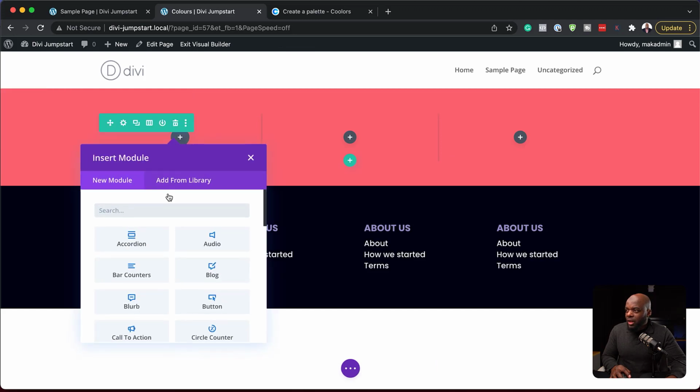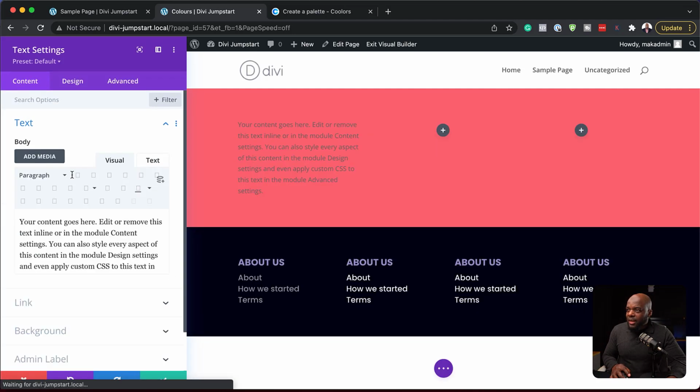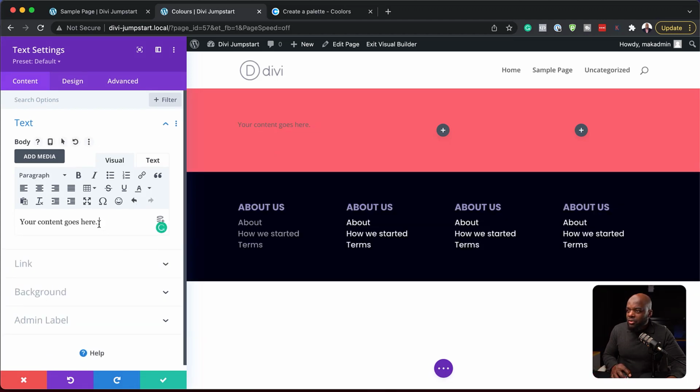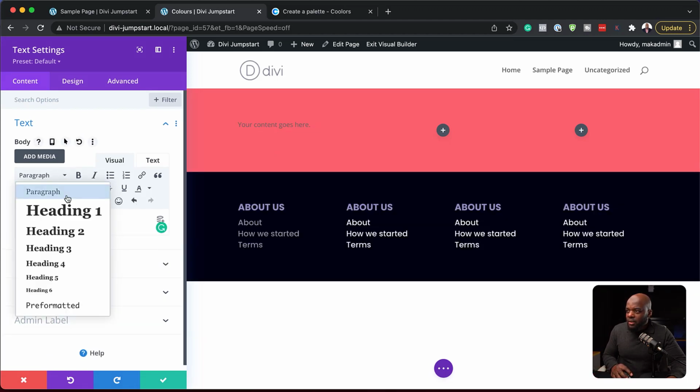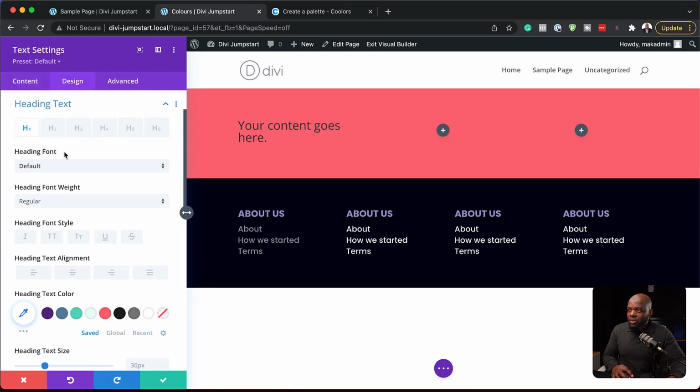I can now come over here and add, let's say, a text module. I've just hit search. I'm going to select that. So now I'm just going to say your text goes here. I'm going to set this to a heading 1 like that. And then over here on the design, notice what happens when I go to my text. My colors are here. So I can now start choosing my colors right here. Isn't that cool? Look at that.